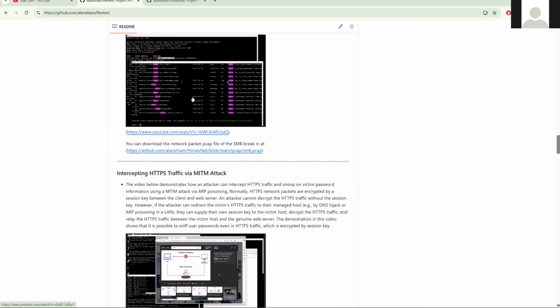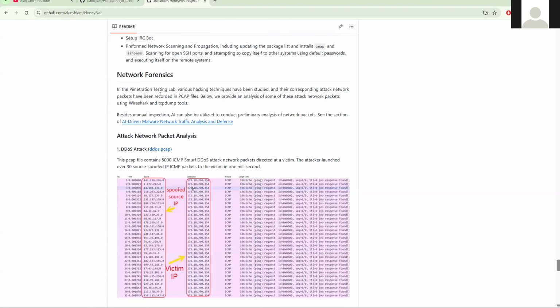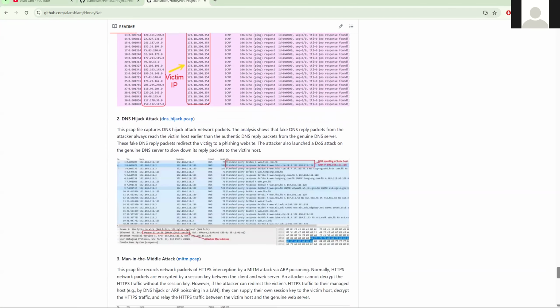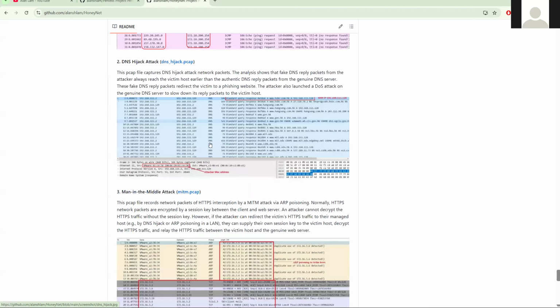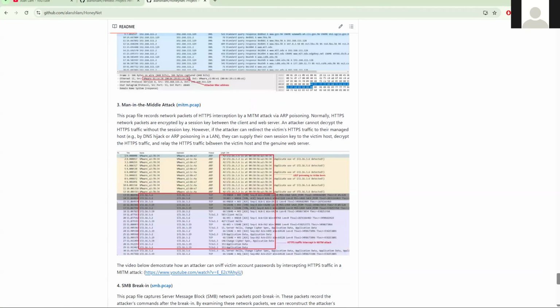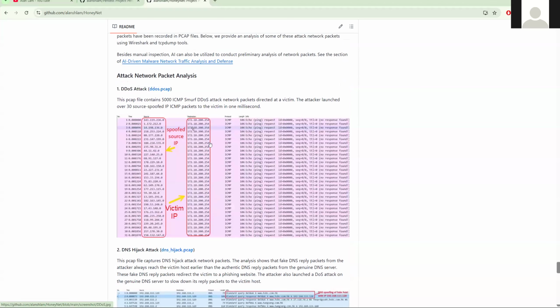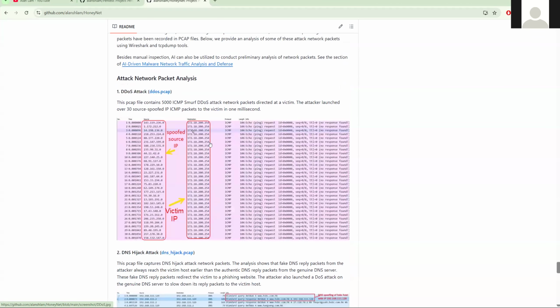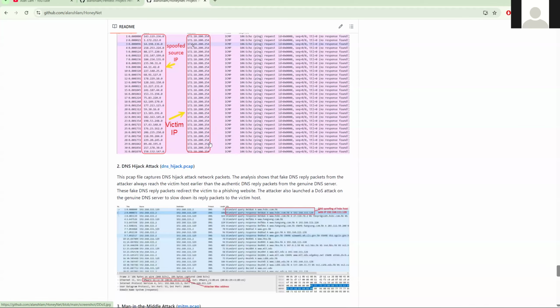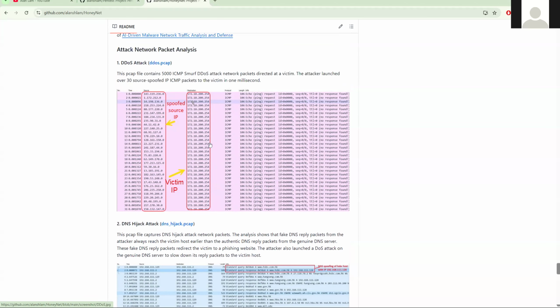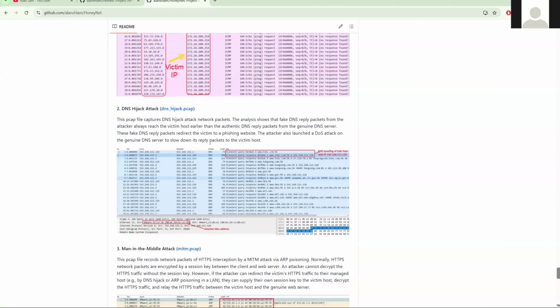I also captured the network packets in PCAP files, just like when I examined the DDoS PCAP file, the DNS hijack, and the man in the middle attack PCAP files. You can examine these network packet files manually, either with Wireshark or tcpdump. But you need some experience, and you need to know how to filter the file and extract the information of interest, and then you can further investigate the packets.